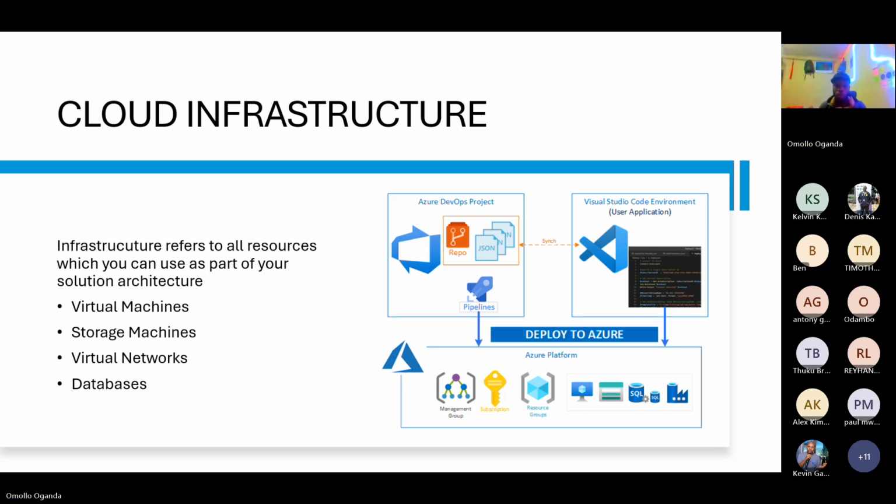Now, when we have our application and the tools, we are able, using IaC, to deploy both the application and the infrastructure at once to the cloud. So basically, in the cloud, we have the resources, and using the resources, we can contain our applications, and using the tools that we have, we can manage both the resources and our applications.